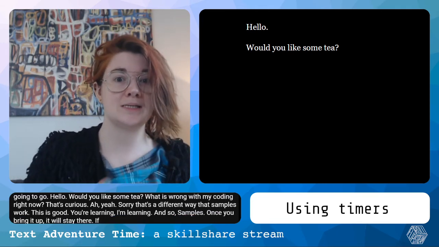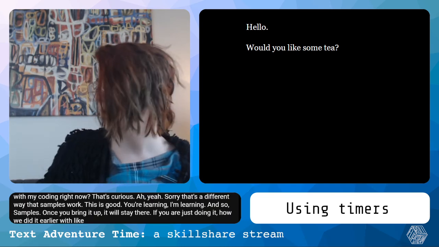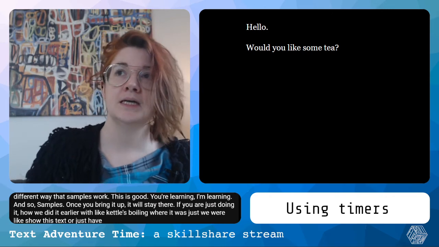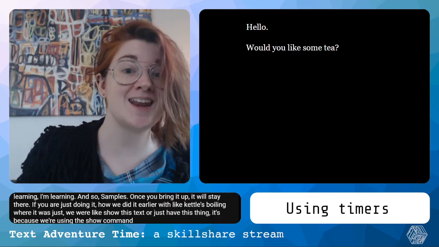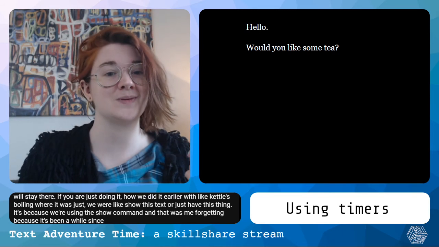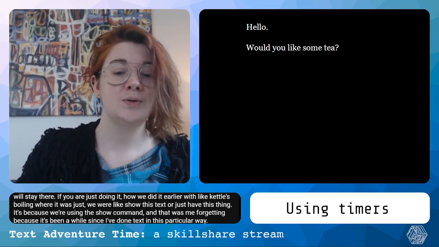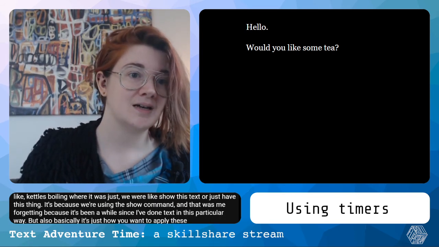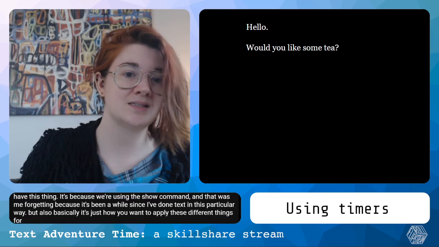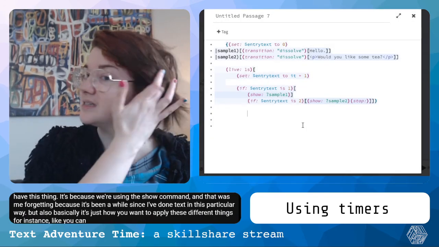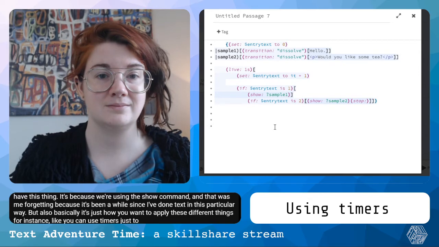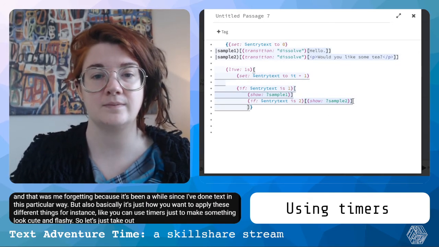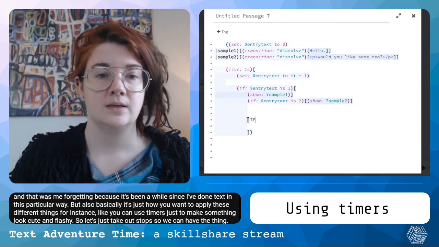If you are just doing it how we did it earlier with kettles boiling, where we were like, show this text or just have this thing, it's because we were using the show command, and that was me forgetting because it's been a while since I've done text in this particular way. But also, basically, it's just how you want to apply these different things. For instance, you can use timers just to make something look cute and flashy. So let's just take out stops so we can have the thing running along.